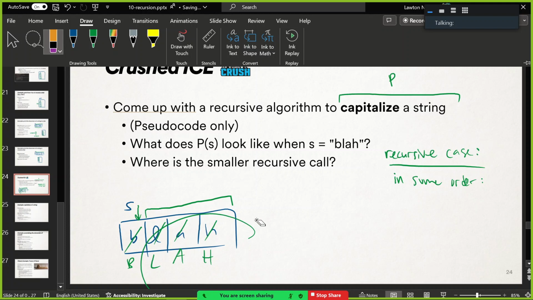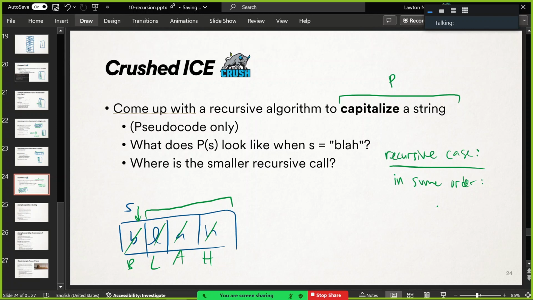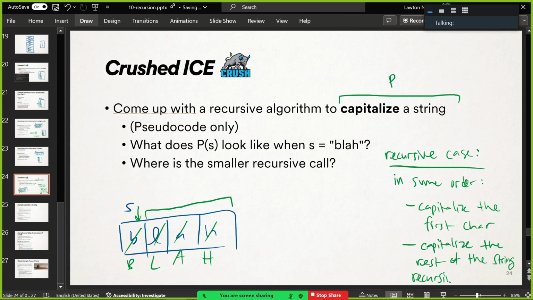The order doesn't matter because this is void. We're not printing anything. So in some order, we want to capitalize the first character, and that'll make the capital B. And then we have to worry about the rest of the string. Capitalize everything else. That would be the job of the recursive call. We just get to assume that that works. Capitalize the rest of the string recursively. That's how that will work.